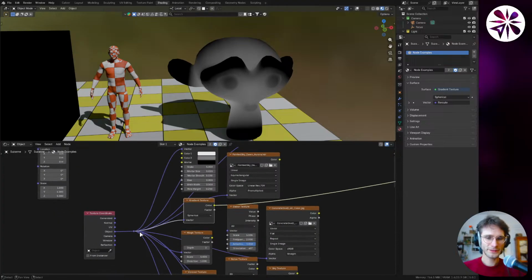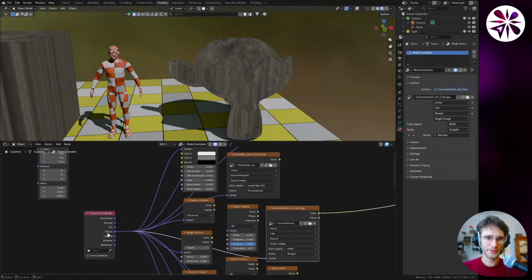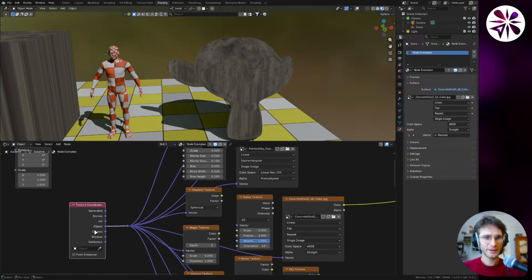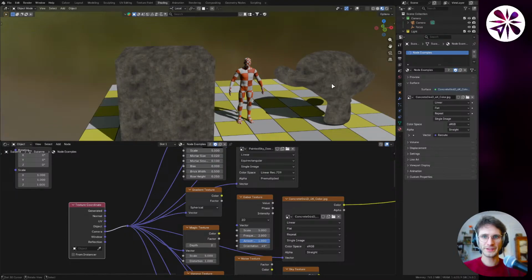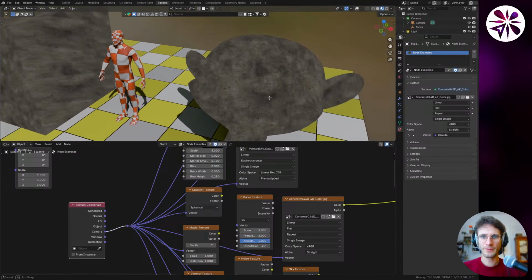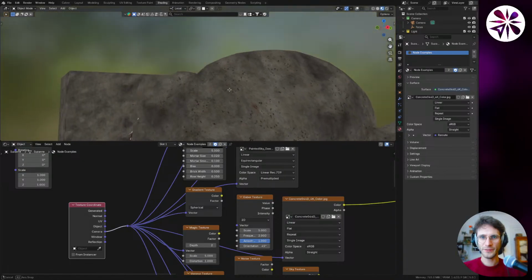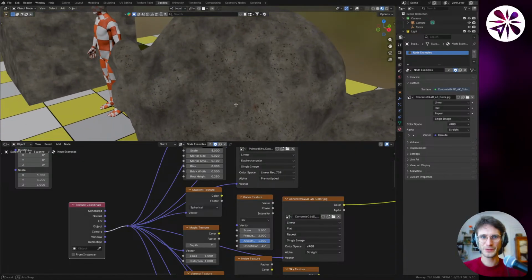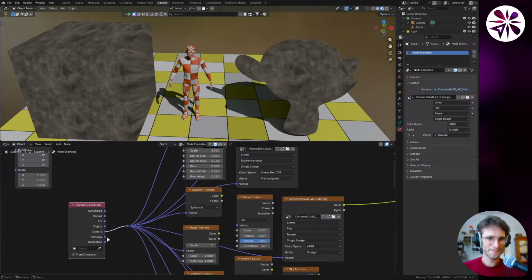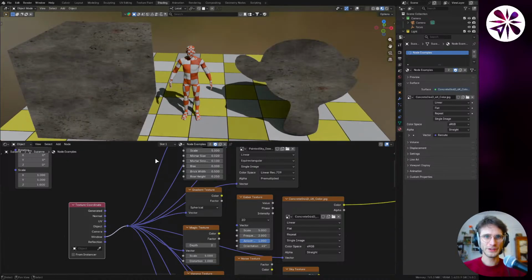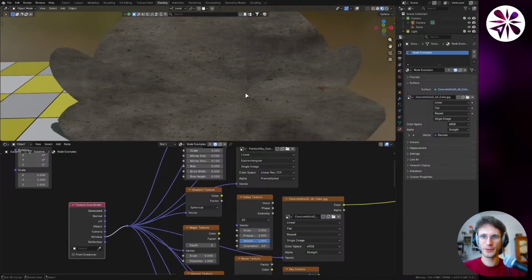All right, let's continue with the last remaining texture coordinates here. The next one is camera, which basically just projects the texture from your view angle. It's kind of trippy. I'm not super sure what it's useful for again, but it is pretty cool. Then we have window, which is the same thing, but even more consistent.